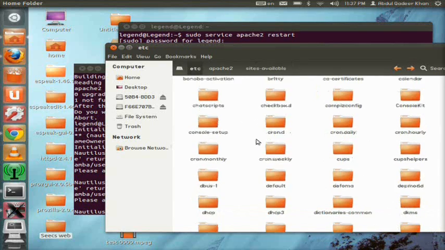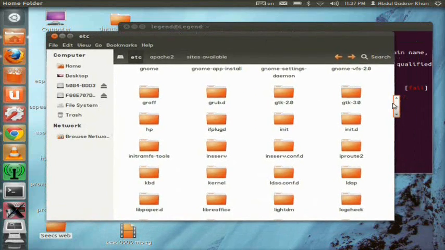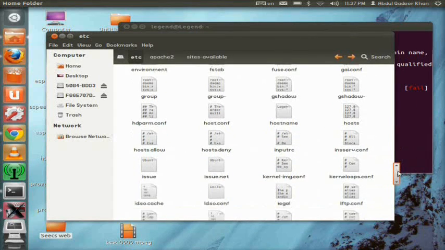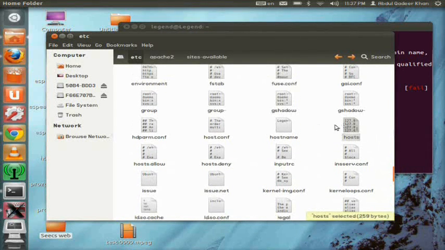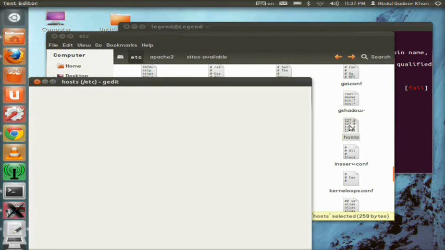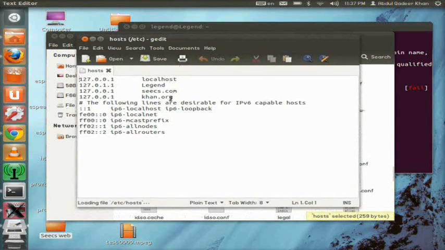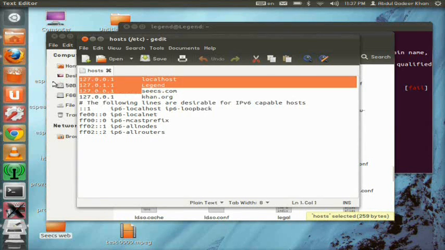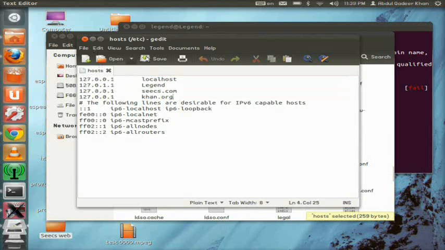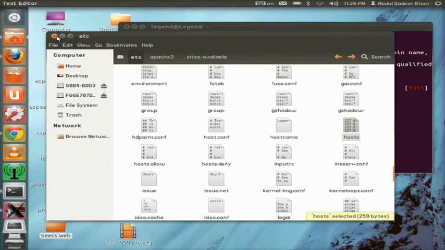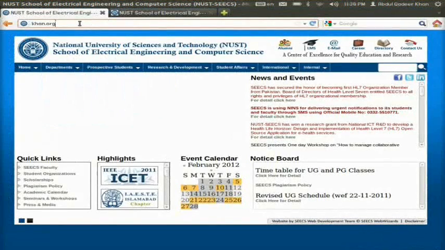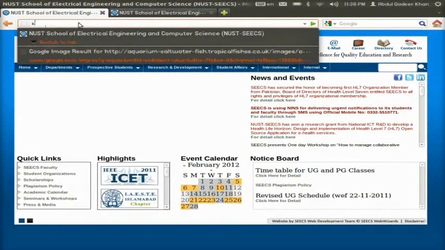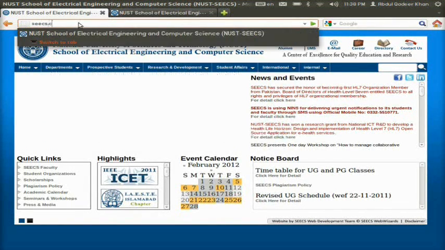Okay, how do we use these names, con.org or seeks.com? This is because in the sites-available folder we have a hosts configuration file, and we have defined them here. This is con.org, seeks.com, legend, and localhost, etc. We can define others as well, just like these, and save it. And this is how con.org is configured, and the same for seeks.com.